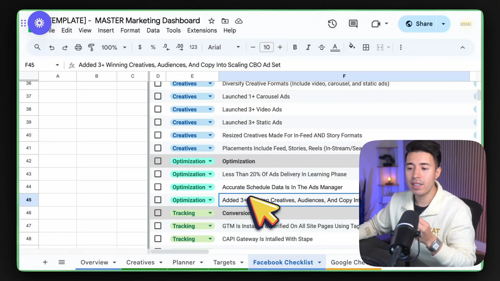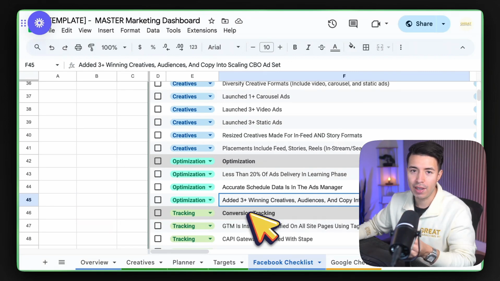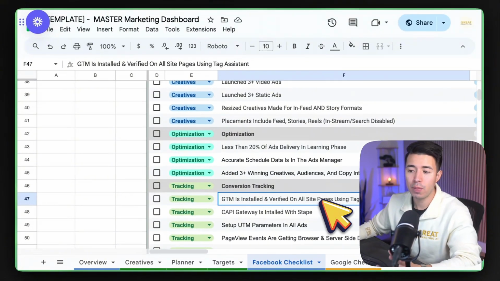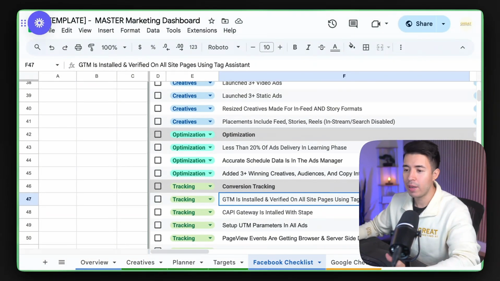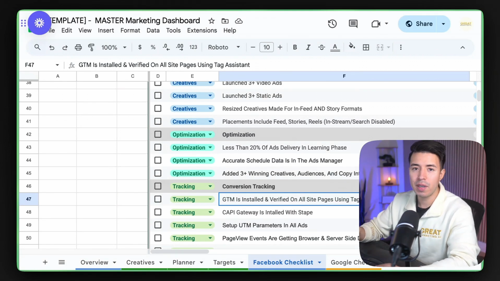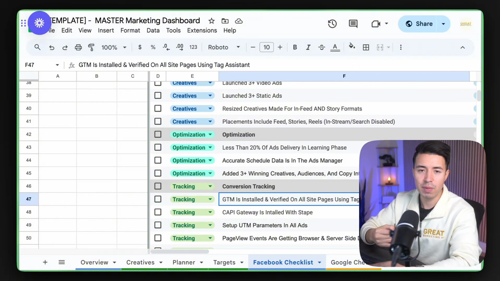Phase 6 is tracking. This is the hidden secret to winning ads. You want to make sure that GTM is installed and verified on all site pages. This GTM, I have a separate video on this. There's going to be a bunch of links around here. GTM is going to make it so much easier for you to set up all your custom events, all your standard events. Just do it, set up GTM.